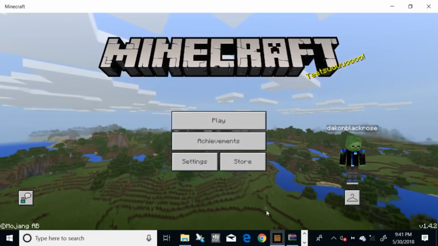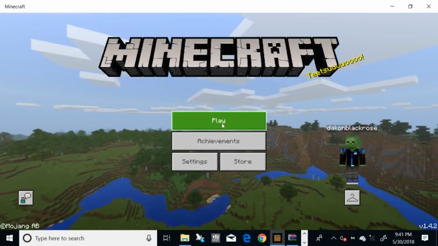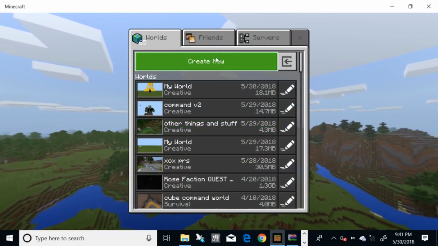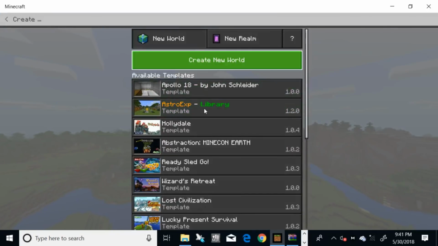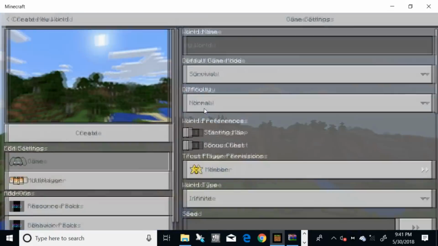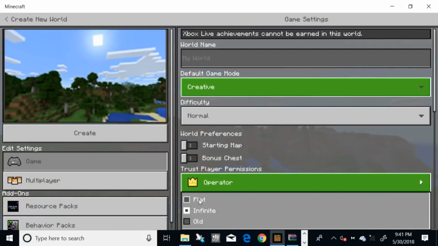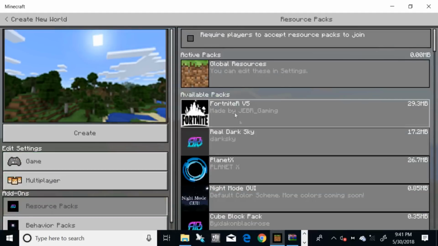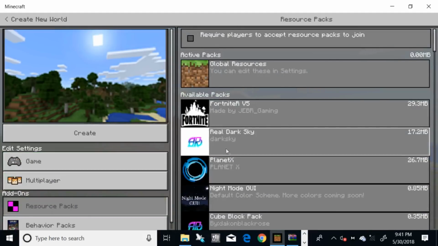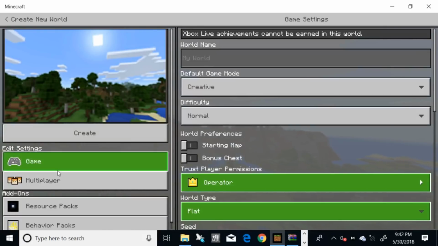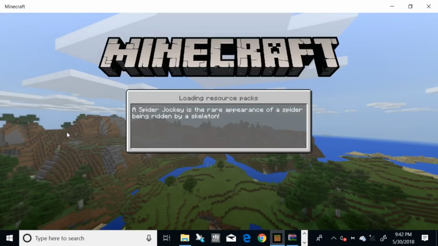Now let's load up Minecraft and let's go to play, and we'll check it out. Okay, so let's go ahead and go to play, and let's go to create a new world. Let's create a new world together, and we'll add this texture and this new entity model. Let's go to creative, let's go to operator, and let's go to flat, so we can just do like this. Go to resource, and let's go to dark skies. Let's add that like so, and let's go to game. It should be good. So let's go ahead and go to create, and after that loads up, we should be able to see the new creeper that we made.